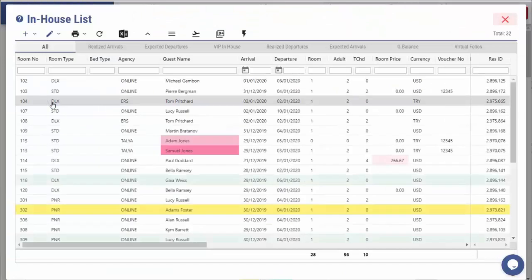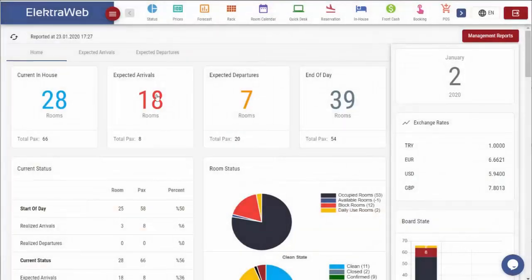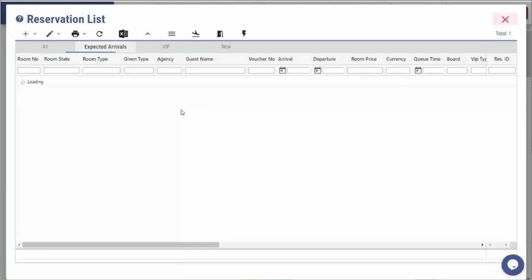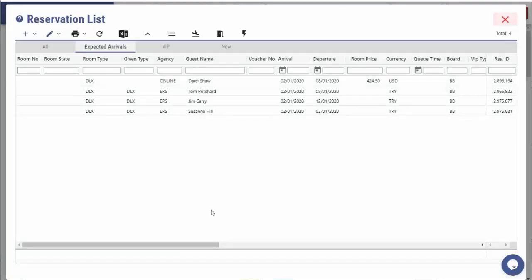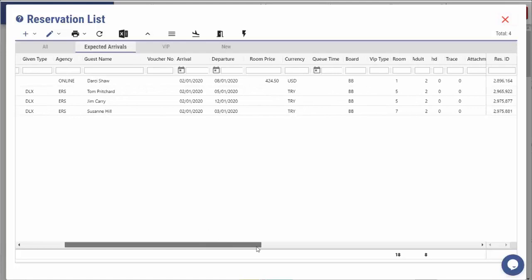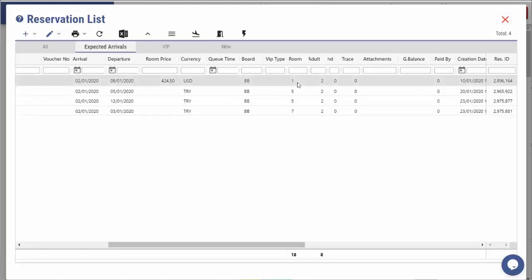By clicking on this field, we can list 28 in-house or 18 rooms that are expected to come. Fewer rooms were opened in this list. The reason for this is that the number of rooms is more than one.